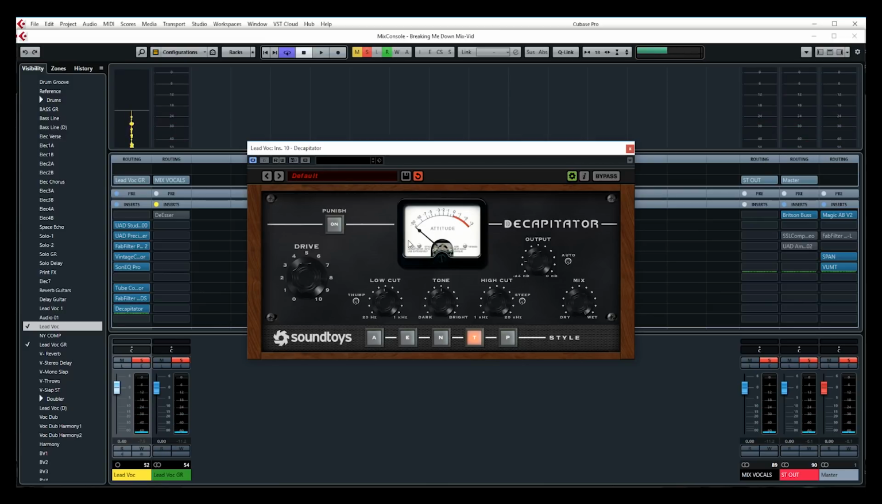You can drive it like crazy. I can even drive it more if I want to by clicking on the punish button.